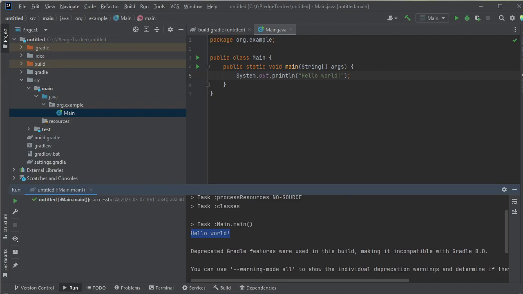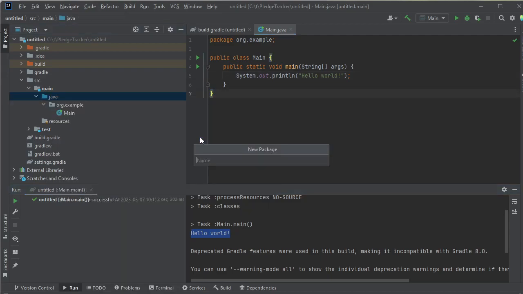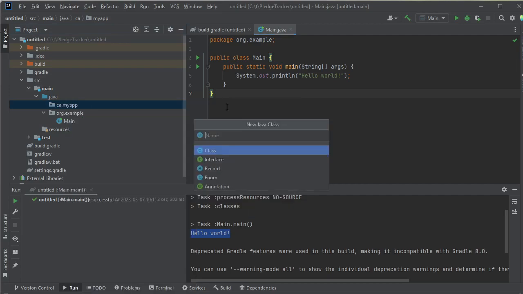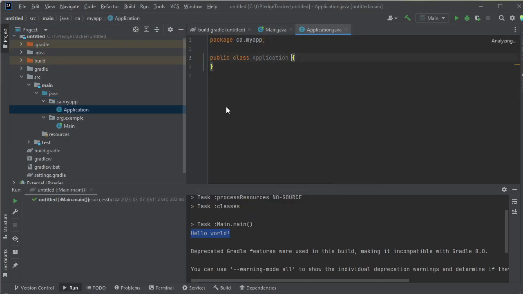So now let's write a Spring Boot application. Instead of this org.example, I'm going to create my own package, new package, and let's call this one ca.myapp.application, or my app, so that'll do. And then I'm going to create a new Java class inside of it called Application. And now I'm going to put in my main, so public static void main, and it takes an argument, a string array. There we go.